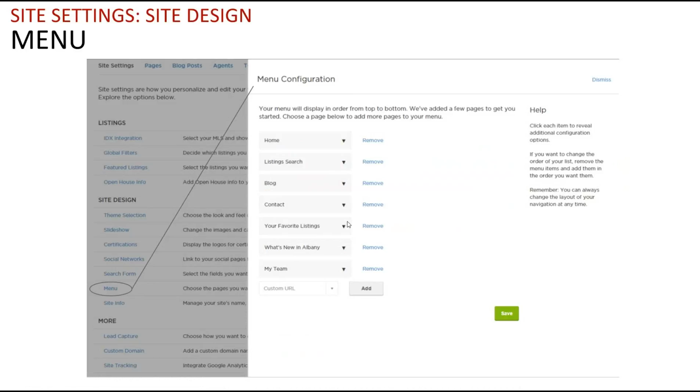Now head down further on the design tab, and then we're going to get to menu. Now this menu is going to look different from what you're going to notice your first time going in here. By default, you have 5 pages, okay? What a menu really consists of is it's going to showcase all of the pages you currently have published on your website, okay? So you're going to have about 5 pages, and they're going to look like home, listing search, blog, contact, and your favorite listing. So these first 5 are what most likely you're going to be seeing when you first enter the menu section of the site designs.